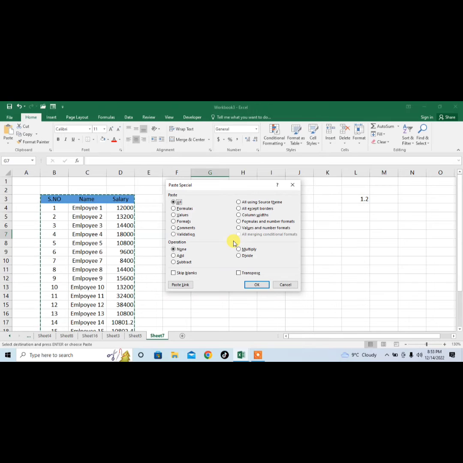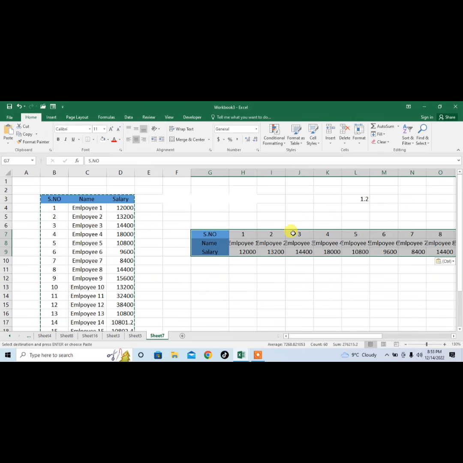A dialog menu will appear. Then from here I will check transpose, then click OK, and you can see that I have got my data from columns into rows. Now I will adjust the data. So this is how you can convert rows into columns or columns into rows in Microsoft Excel.